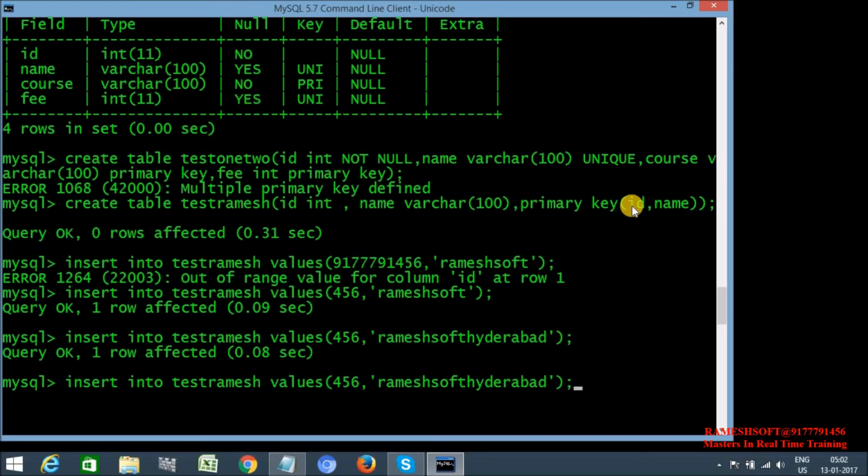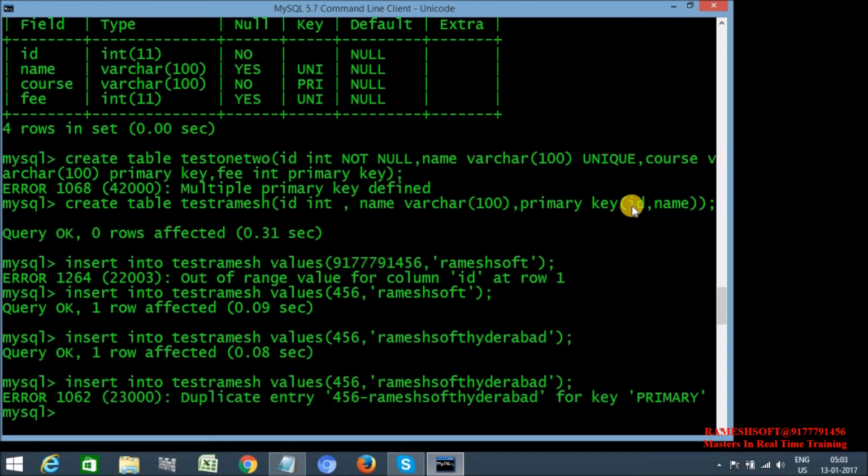Now see here, let me do it one more time. 456 RAMESHSOFT Hyderabad is there or not? Again, when I'm trying to insert both as duplicate, see here, duplicate entry. That is, it is not checking at individual level, it is checking at group level. So we can define a group of columns as a primary key. If we try to define two columns as primary key separately, we are going to get an error. But if you want, we can define a primary key as a group. This example shows how to define the primary key as a group of columns.